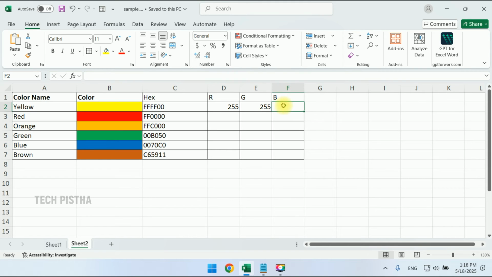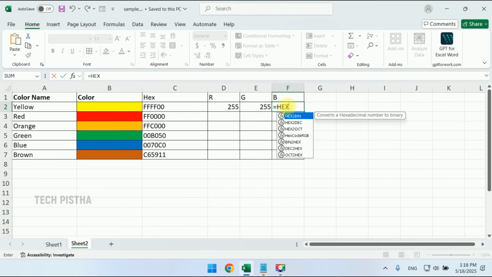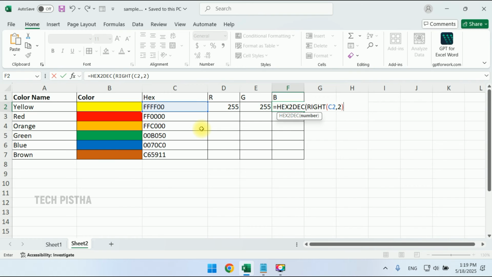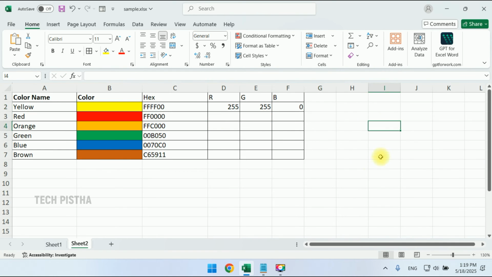So now we have to add the blue color values. The similar formula we have to use, hex to decimal. Here we have to use right. Then you have to choose the cell, then you have to add the comma, the number of characters. Last 2 characters only we have to add, so we have to add 2. Then close the bracket, hit enter, that's it. So this is the RGB value of this color from the hex value.